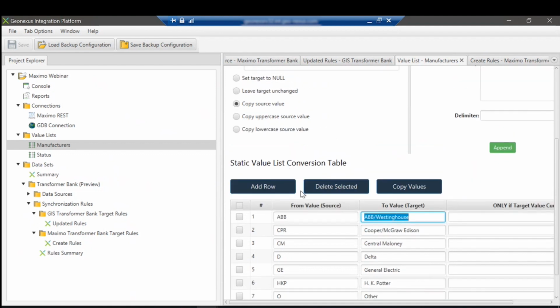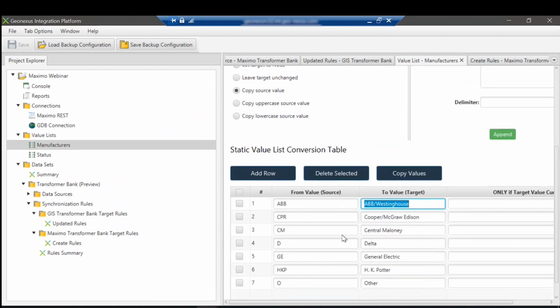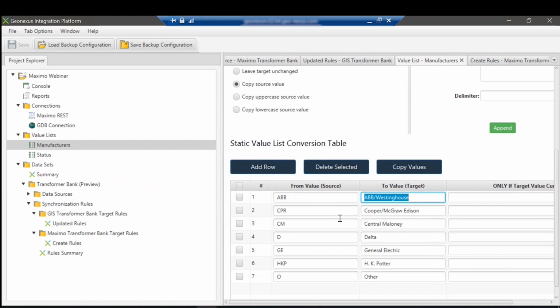And so it's pretty easy to flip these value lists, and these value lists give us the ability to accommodate for GIS and Maximo both storing coded value domains where sometimes the value that a user sees is different from what actually gets stored in the database. And we can accommodate that so that all of the translations are properly applied.